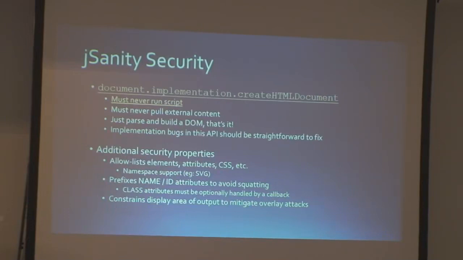We allow list elements, attributes, CSS, et cetera. We have namespace support to allow SVG through. As I mentioned, we prefix name and ID attributes to avoid squatting scenarios. Currently, because of a bug Gareth found, we drop class attributes, and those need to be handled by a callback on the hosting page. Although it would be nice to handle that case in the sanitizer itself, and I think we'll do that in the future.